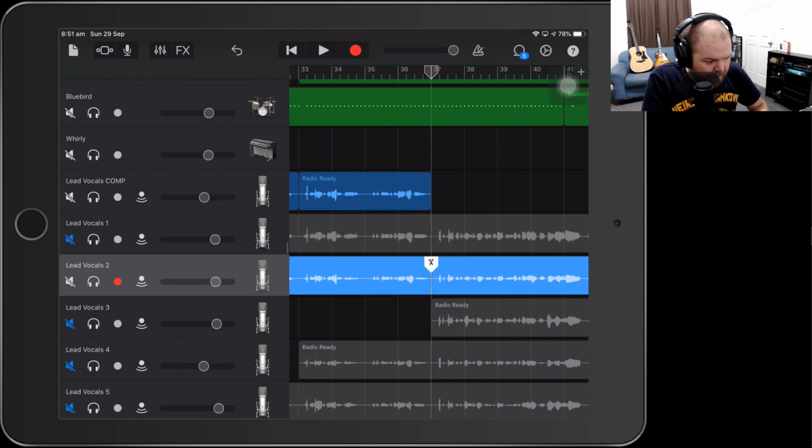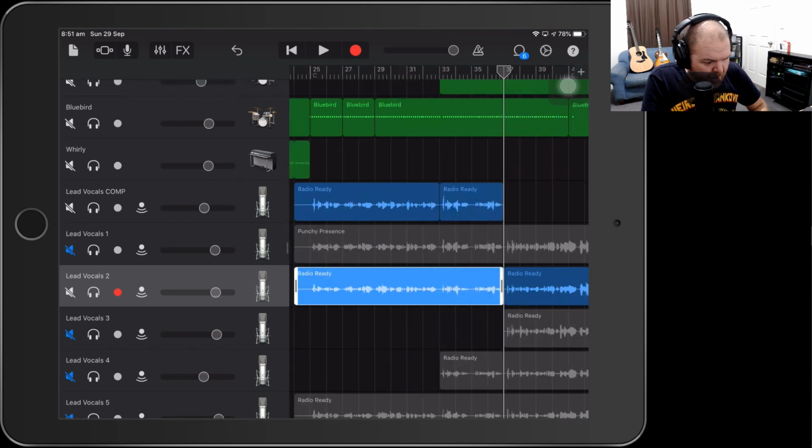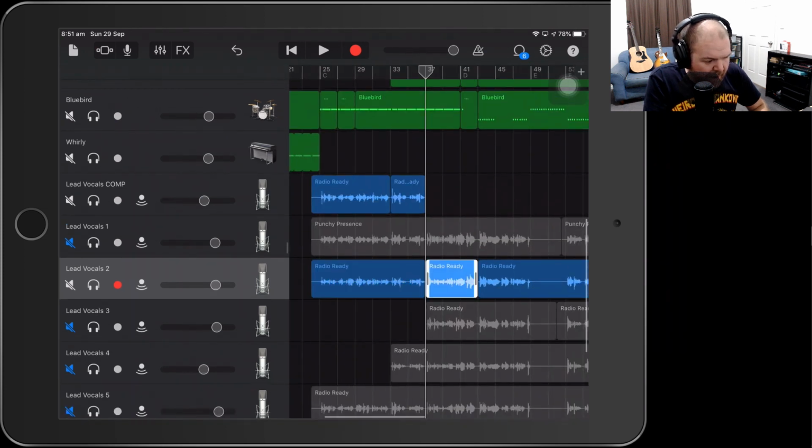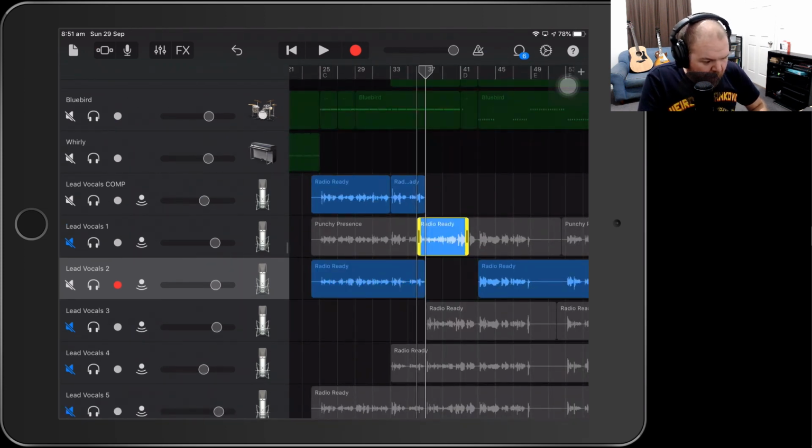So we're going to come in here. We've got this section. And again, we're just going to grab this and drag it up to the top there. And we're good to go.